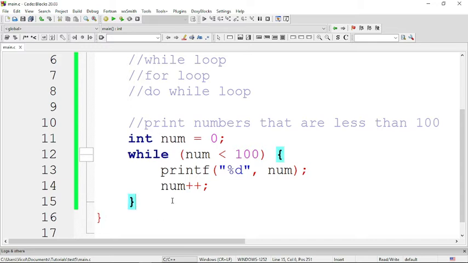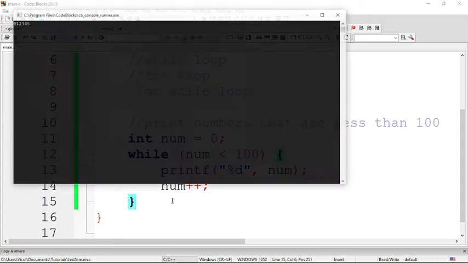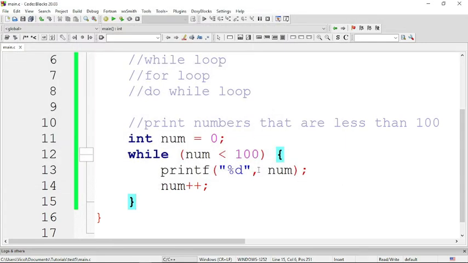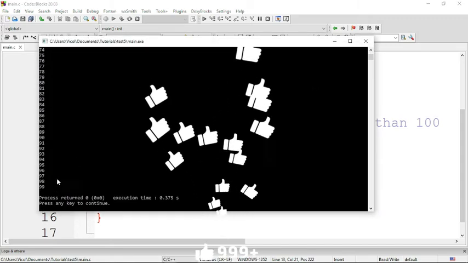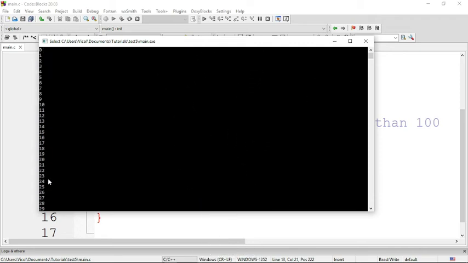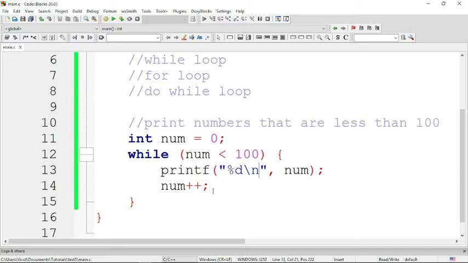So running this now is going to run perfectly from 0 to 99, as you can see here. Okay, let me put a new line after %d here, adding this new line sequence. So running this now, I'm going to see it has run successfully. This is the answer here, 99. If I check from the top, I have 0. So this is how you can write a while loop in C.